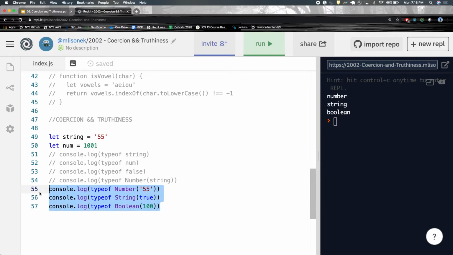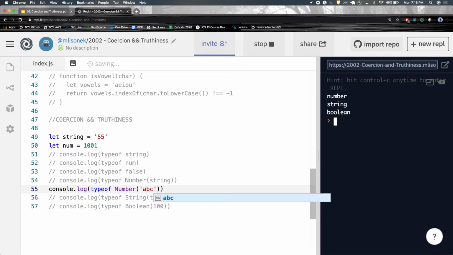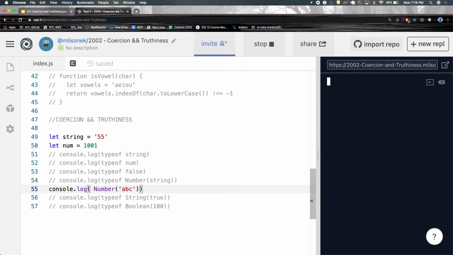Let's say I wanted to coerce ABC into a number. That's a number, right? No, it's not. Oh, sorry. It is NaN, not a number. NaN stands for not a number. It is falsity. It is an error. Okay, it is wrong. Also, the type of not a number is number. I don't know why. Don't ask me that. Okay. So if you try to coerce something that can't be coerced into a number, it will give you NaN, okay?